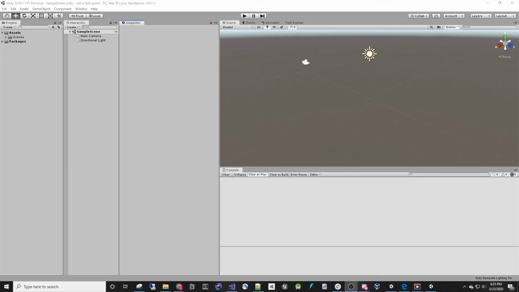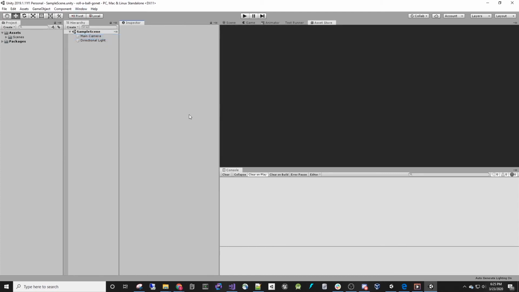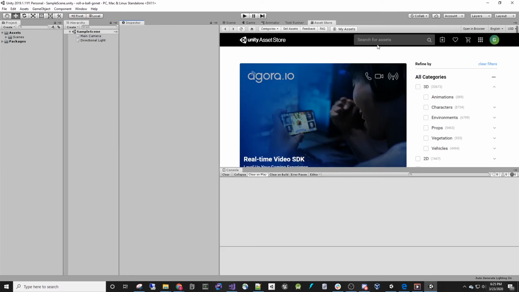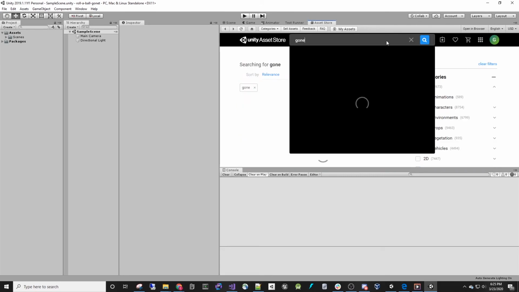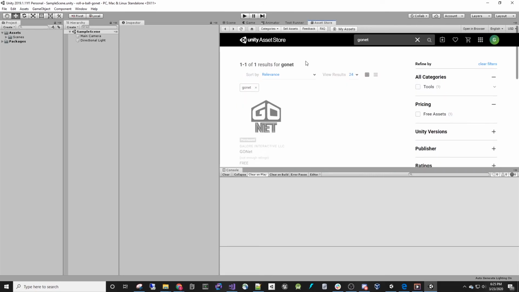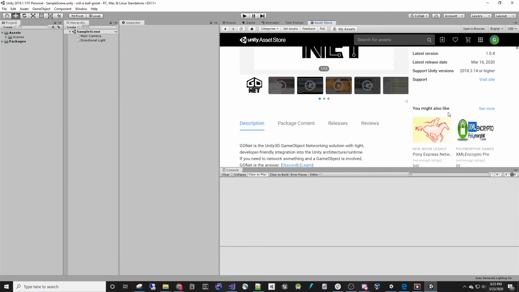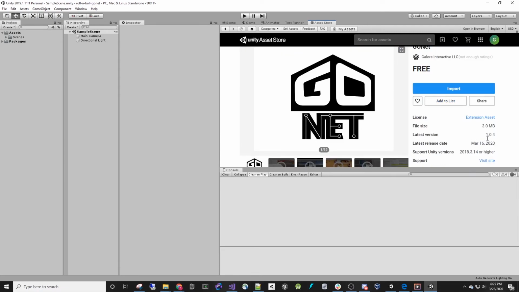And now what we want to do is go to the asset store and bring in GONet. Import it, do all the fun stuff, let it compile. So here we are. I'm going to go ahead and do a search for GONet. There it is. I've looked at it before, but we're going to go ahead and click that. It's free. That's the one we're looking for. Currently at version 1.04. Go ahead and import it.